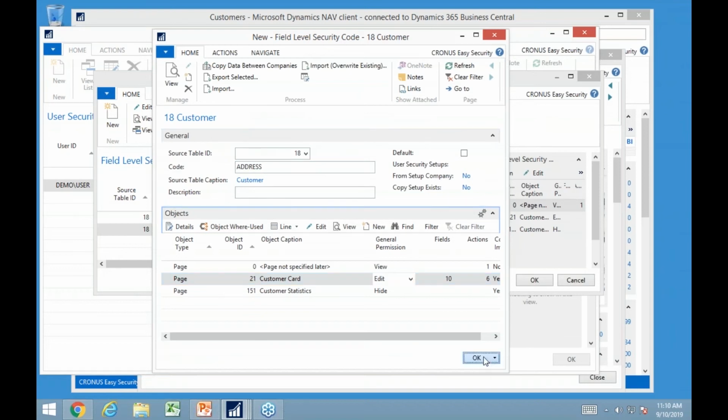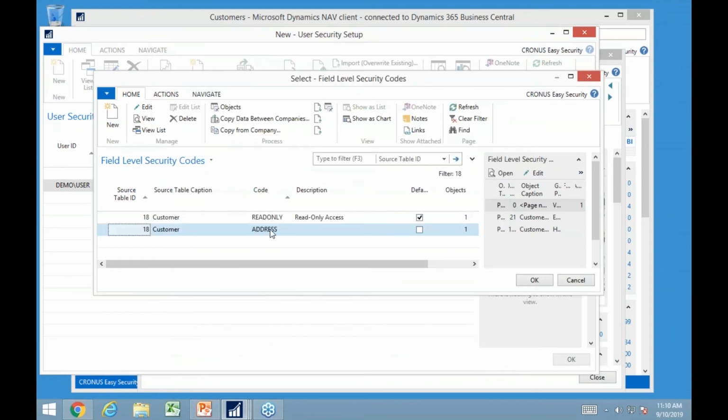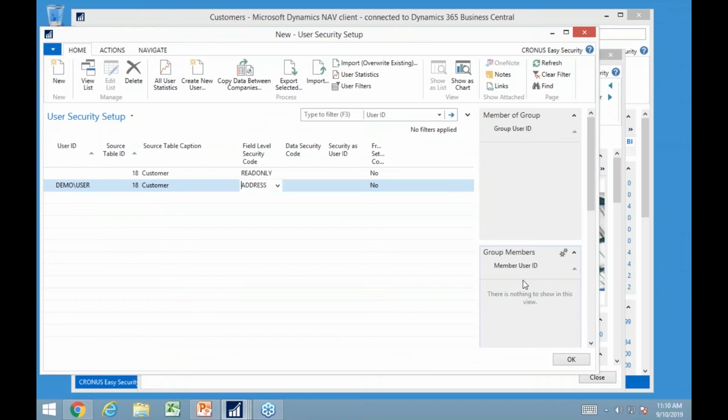So this new field level security code I created, address, I go on to assign it to myself in here. So this one now is assigned to me. Everybody else has the read only up here.